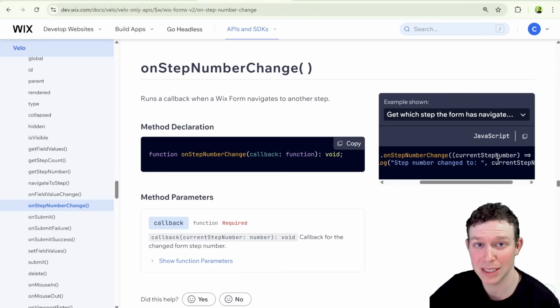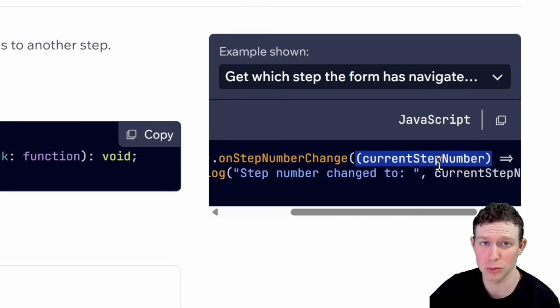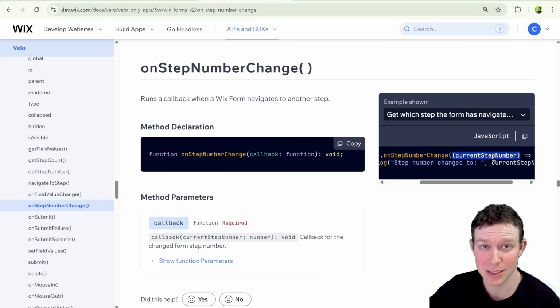So when somebody moves between steps on the form or pages, then this function will run, and essentially it will give us the current step number, which we can then use in order to program our progress bar and indicate to the user where inside the form they are. So let's head back to the editor and start to implement this.